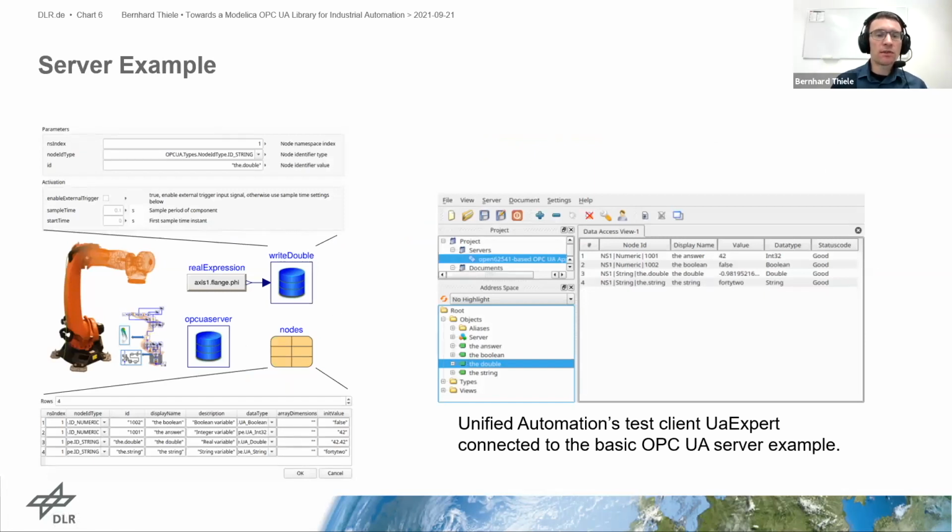If you double click on this write double block, then you get this dialog, and the first three parameters are for specifying your node. The first is the namespace index. On the server, the nodes are organized into namespaces, so you need to get the right one. Then there are different types of identifiers that can be used for identifying a node. One example is a string, which is used here. We give it the value "the dot double", but it can also be, for example, simply an integer value.